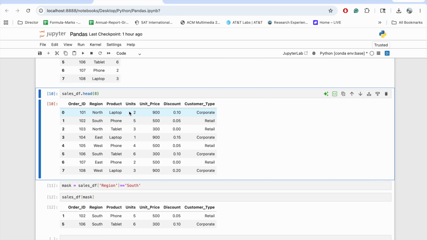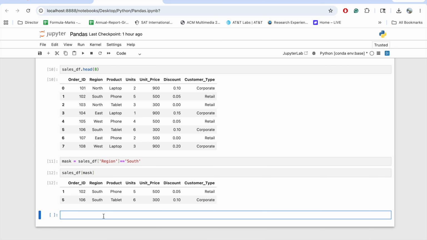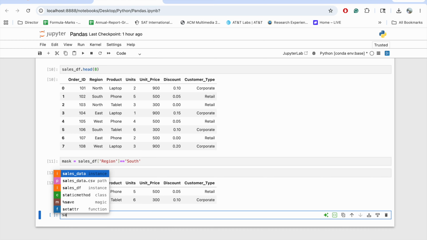All right, now let's continue. Let's create a variable where we want to filter products where product is equal to phone, and where units is greater than or equal to 4. So that means both conditions need to be true, and this is what we want. The data frame name is sales df, and that's the data frame we have, and we want to filter rows.